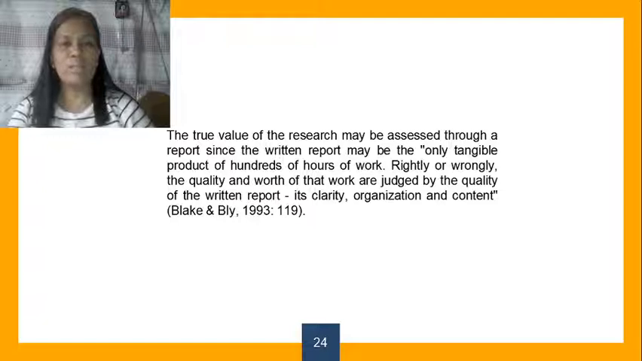The true value of the research may be assessed through a report, since the written report may be the only tangible product of hundreds of hours of work. Rightly or wrongly, the quality and worth of that work are judged by the quality of the written report, its clarity, organization, and content. That's according to Blake and Bly of 1993. Okay.